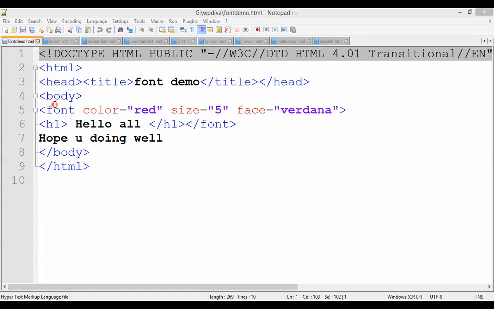So into the body tag, now what I wrote, first, I want to take some text here. I have taken a text saying, hope you are doing well. Hello all. So this is my text which I want to display in the browser. Before displaying it in the browser, I want to apply some fonts to it. If I do not apply fonts to it, what is going to happen? It will come in black color.